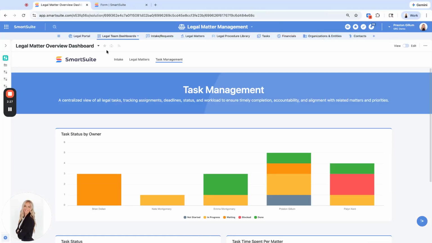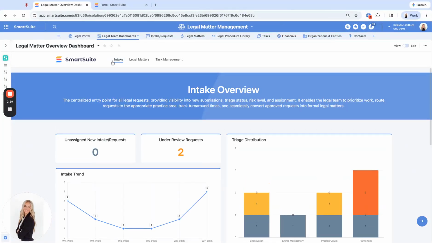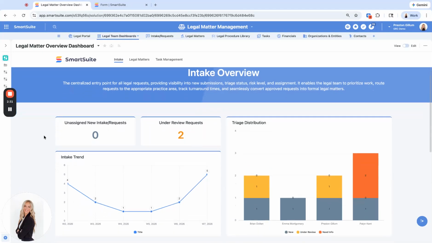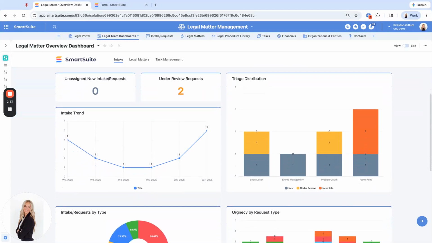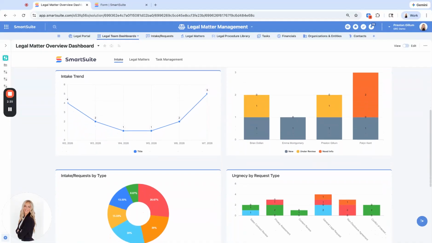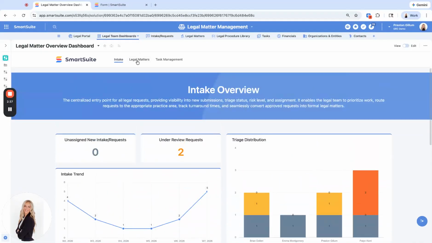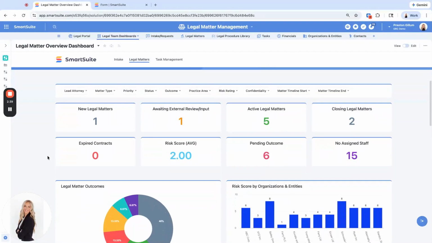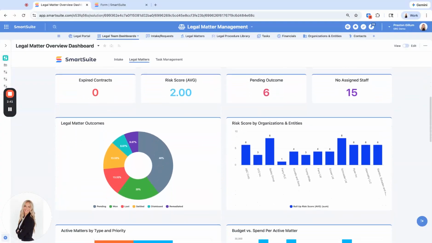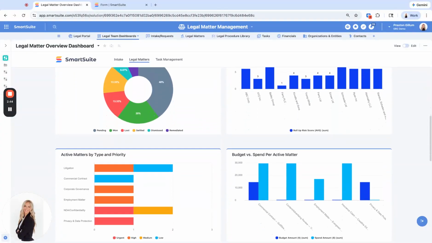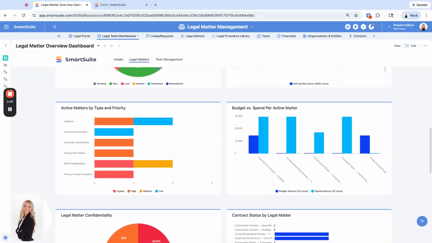All of this rolls up to dashboards for management of intake all the way through the legal matter process by being able to see what new intakes have been submitted and how those can be addressed and the trend over time. And then to legal matters by being able to see what is new, what is the risk score, what is the outcome, how are we able to see priority and type across these different matters.